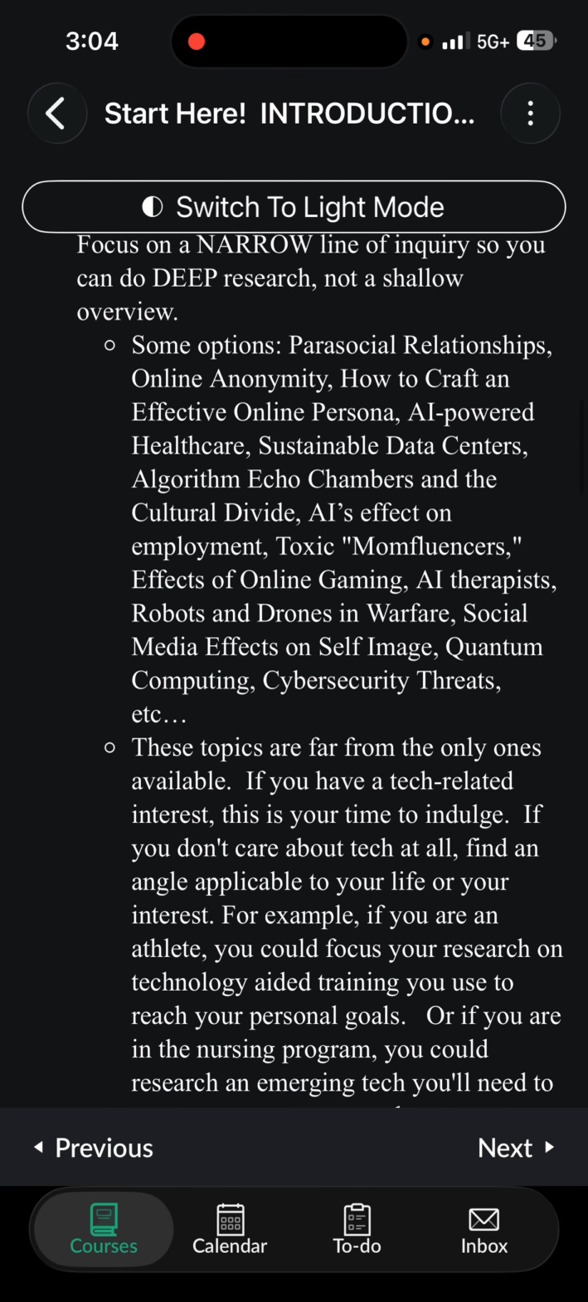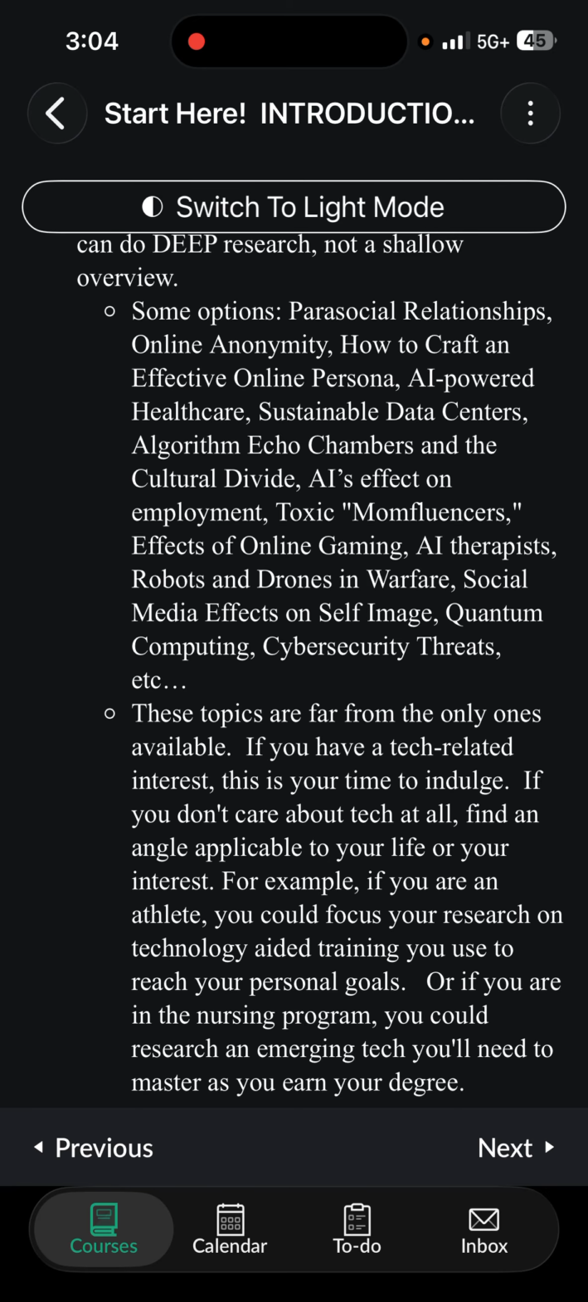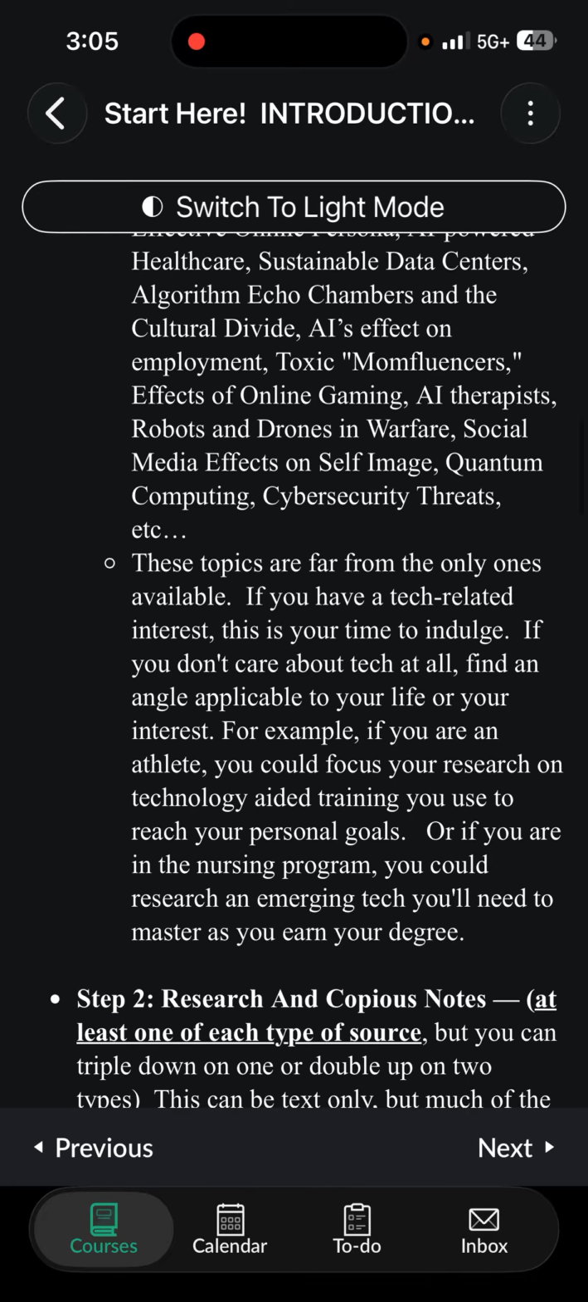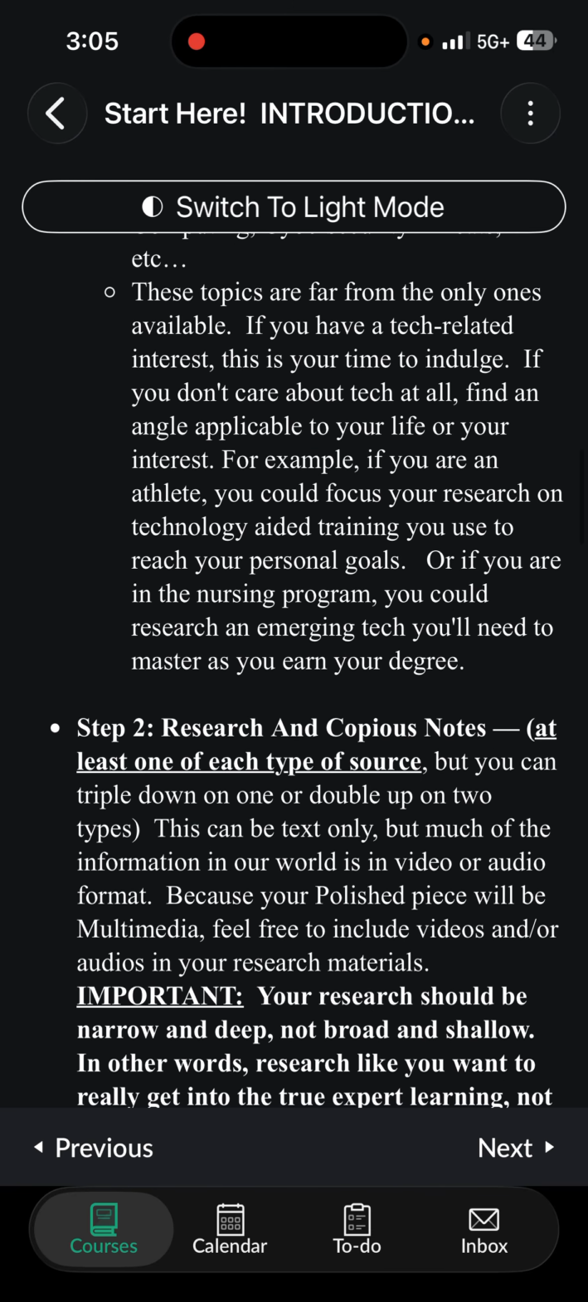Now, what are some options for this tech project? Well, I have a few ideas here, but of course you will probably come up with something even better, which is enthralling to me and very interesting. Parasocial relationships, online anonymity, how to craft an effective online persona, AI-powered healthcare, sustainable data centers, online gaming, AI therapists, robots and drones in warfare. So you get the idea. It's a whole bunch of different ideas. As long as it's tech-oriented, it is fair game. This gives you a lot of freedom. But you can choose your own. If you don't want to do one of mine, that's totally fine.